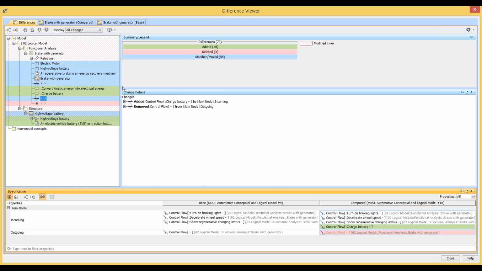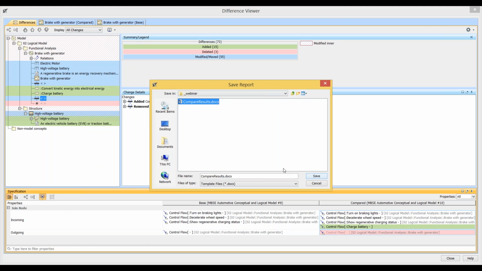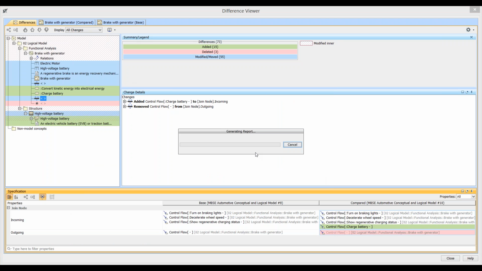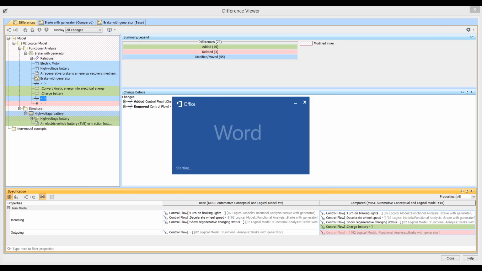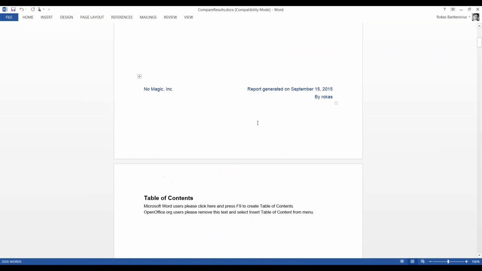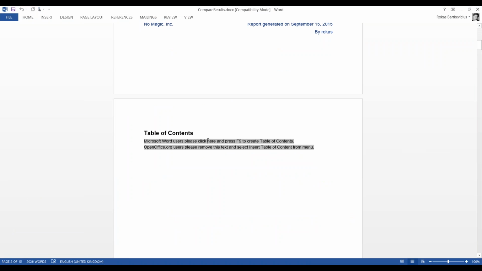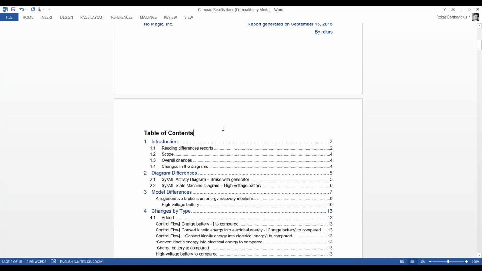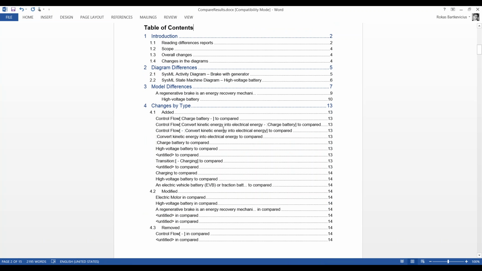Of course, this is just one analysis view, but we can select the full report. Let's see, I will just rewrite this. We can generate the report for our changes. And then the report is showing us summarized changes, which you can add to your documentation system, document management system, etc.